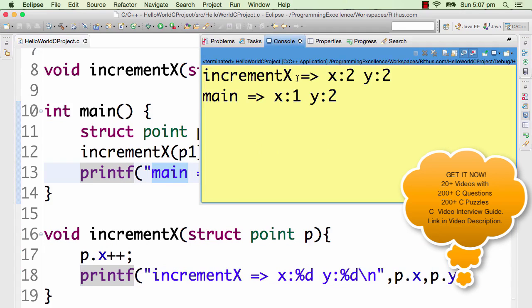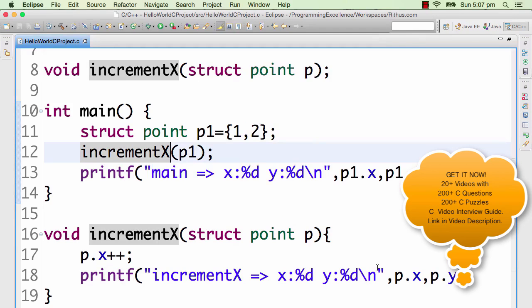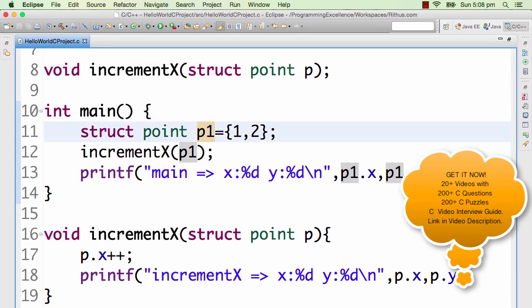So if you see it, increment x, the x is incremented, so the value 1 becomes 2. However, when it comes back to main, the value of x is 1. That's because a structure is passed to the function by value. Let's understand this further by looking at how it's stored in memory.